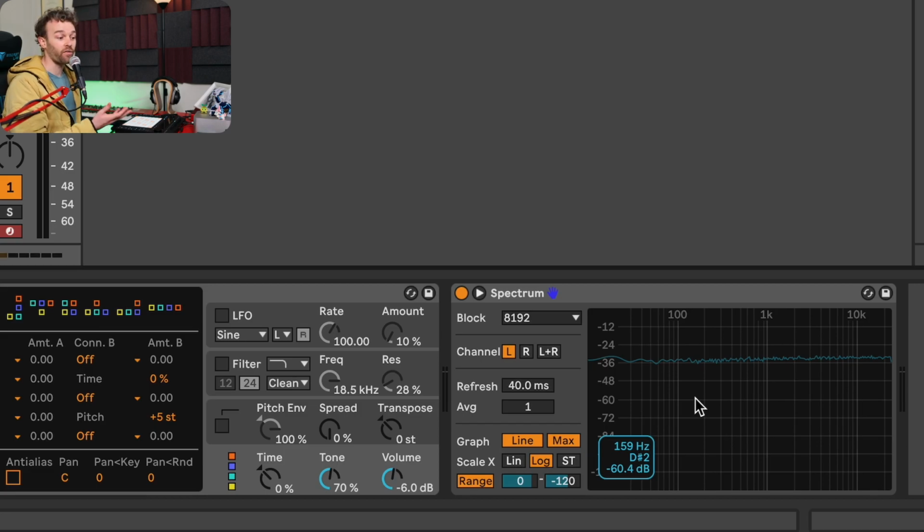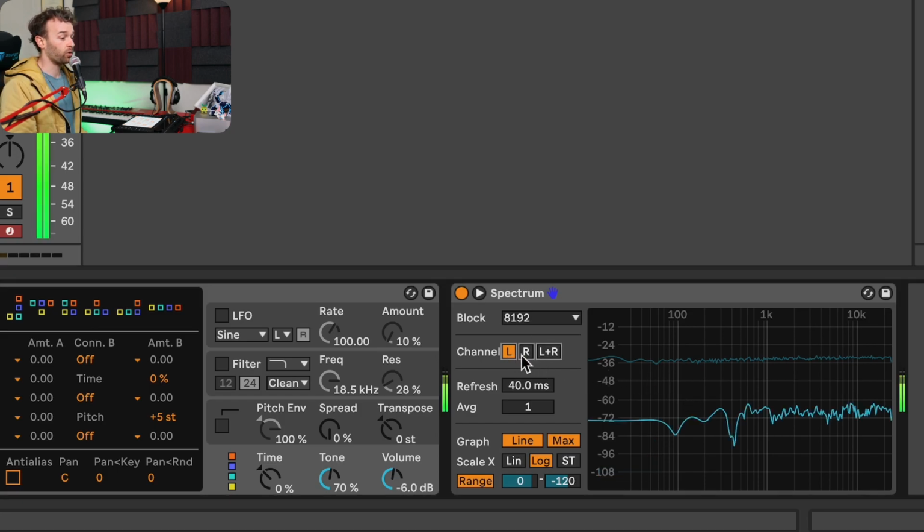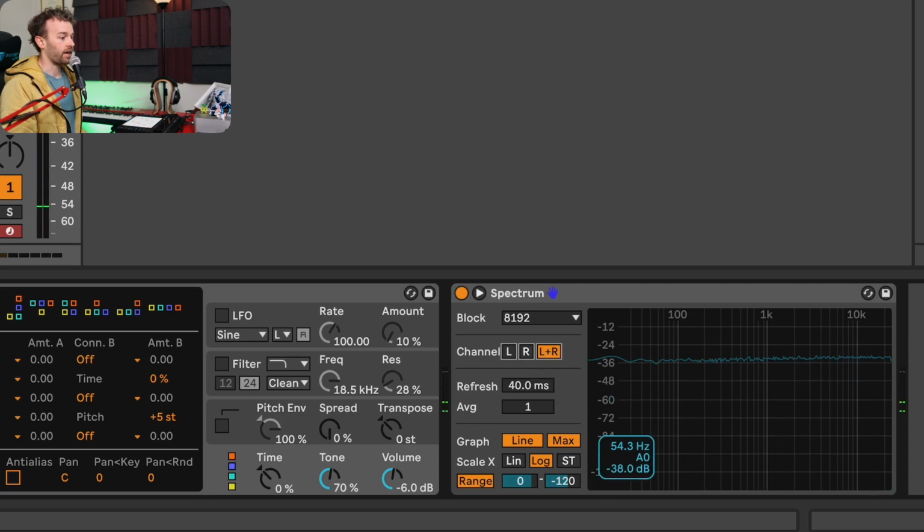Because it's white noise, it is every single frequency at equal amplitudes across the entirety of the frequency spectrum in both the left channel and the right channel. We can see L and R together. And this is a completely mono sound, meaning that the sound coming out of the left speaker is exactly the same as the sound coming out of the right speaker.